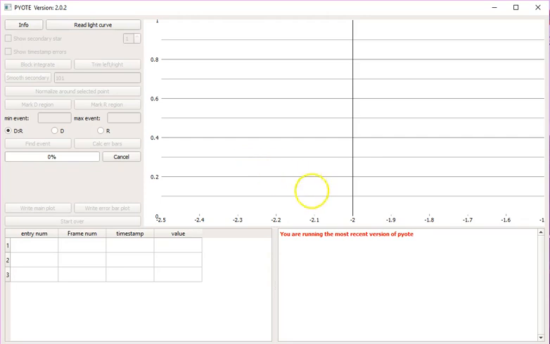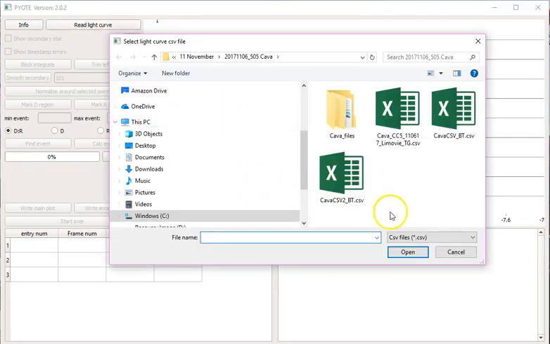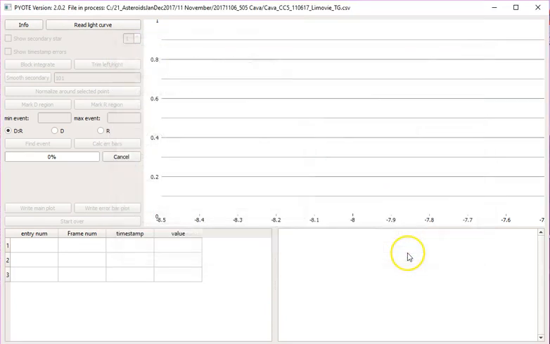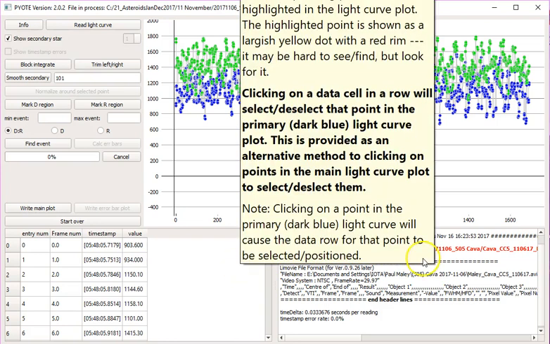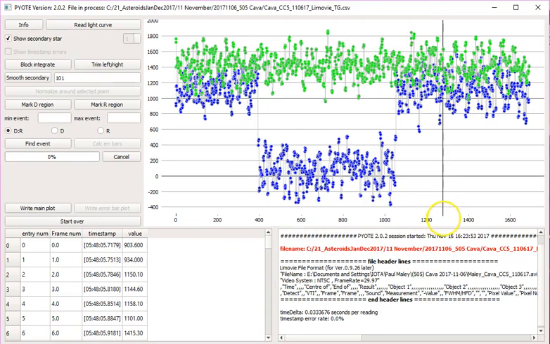All right, so here we go. Let's load in a light curve. We'll get a CSV file. I'm going to use a recent event from Cava that I've worked with before. When you load the file in, you'll notice there are two light curves that show up, one for the target, pretty obvious in blue, and one for a secondary star in green. Sometimes the secondary star is useful if we need to do some normalizing because of clouds in the background, that type of thing. But in this case we don't need that.